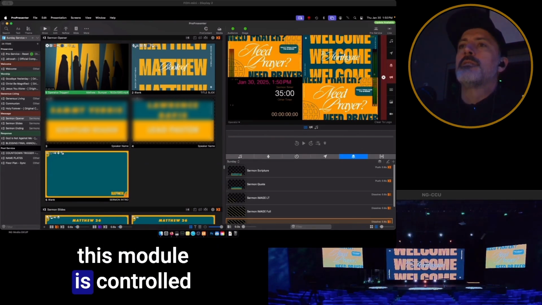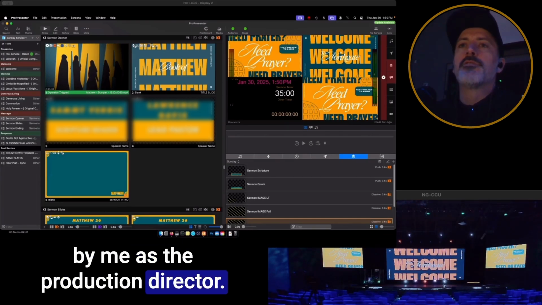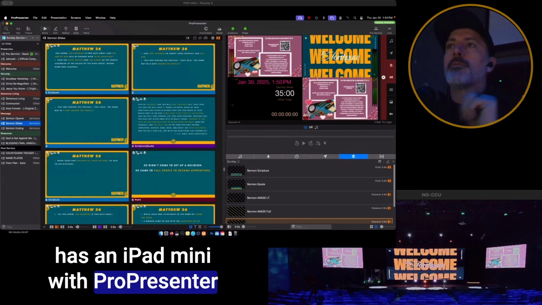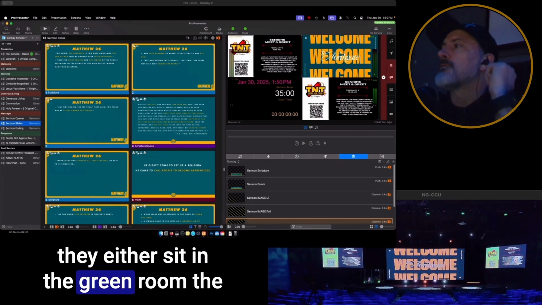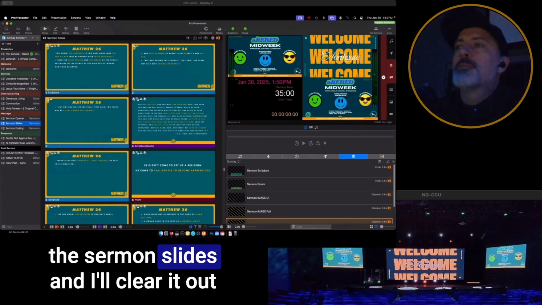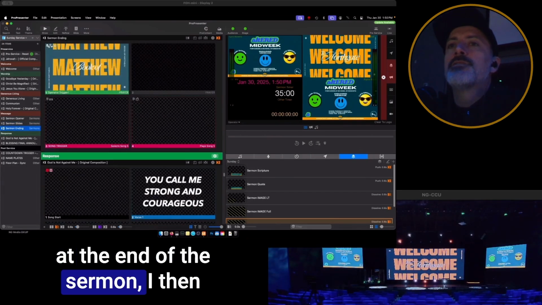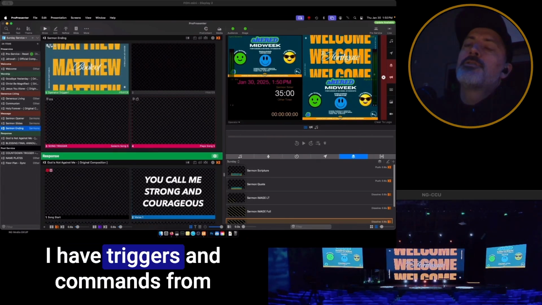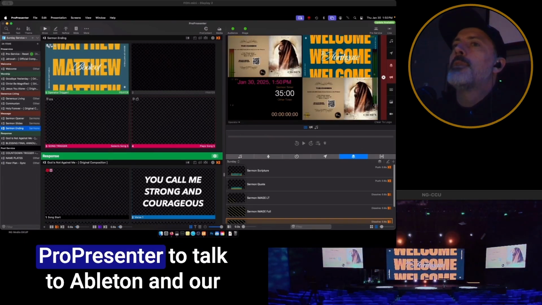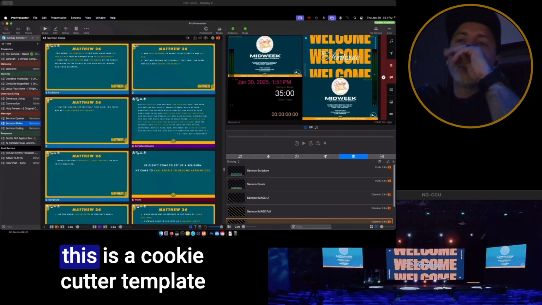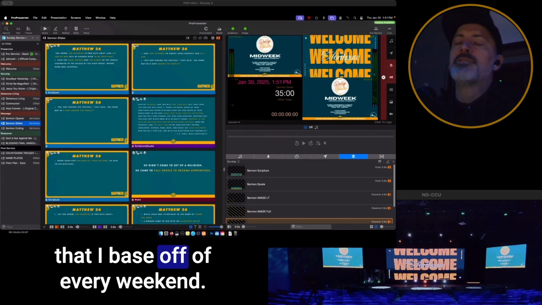This module is controlled by me as the production director. Then the sermon slides operator has an iPad mini with ProPresenter Remote. They either sit in the green room, the control room, or the booth with me. We'll sit together and they'll just do the sermon slides, and I'll clear it out like I had explained. At the end of the sermon, I then take back over to clear this out during the prayer. I have triggers and commands from ProPresenter to talk to Ableton and our lighting software. So that's my position.